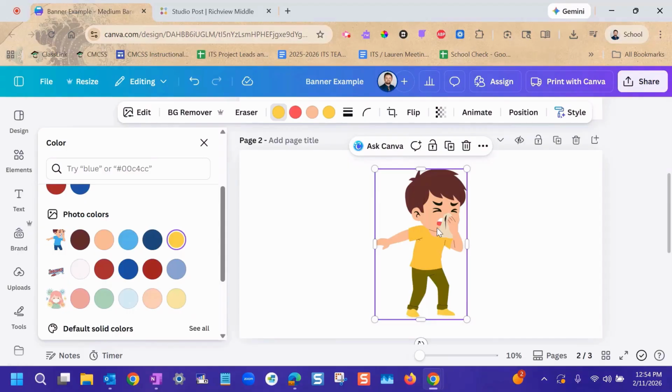Also, it's important to remember that not every graphic or image you upload or from Canva will allow you to do this. So take some time and make sure that you choose something that's going to be accessible.